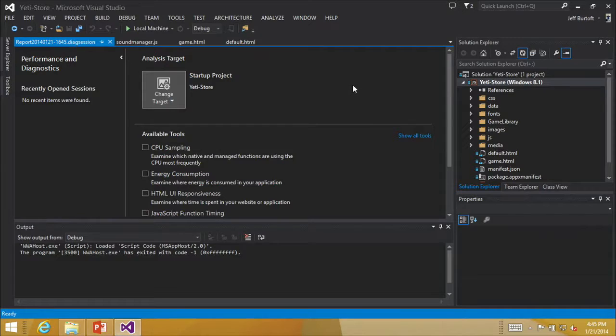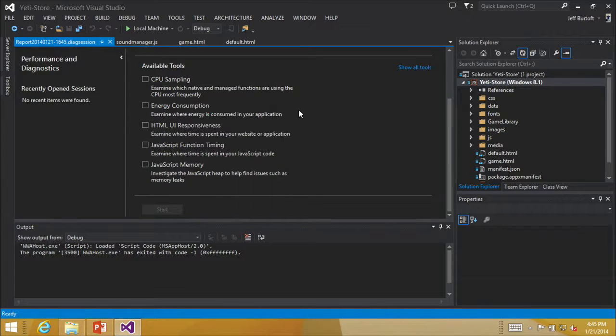We're going to run the performance and diagnostics tool, and specifically I want to look at the energy consumption. Now, these are features that are available in Pro and above, if I remember correctly. So if you are using the free version of Visual Studio, you won't have this.